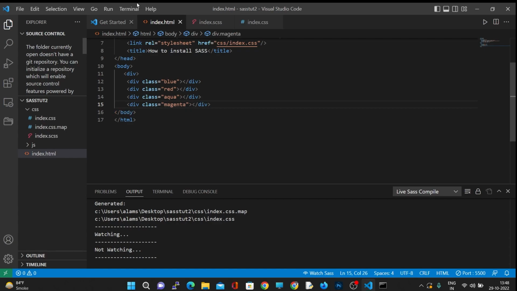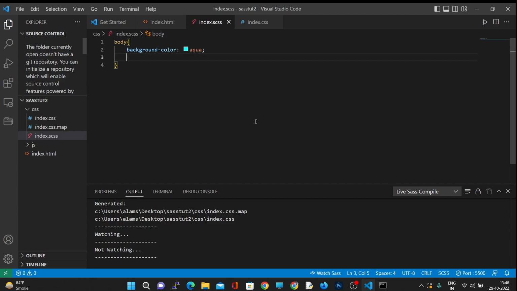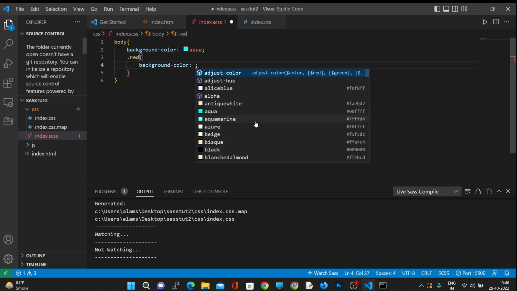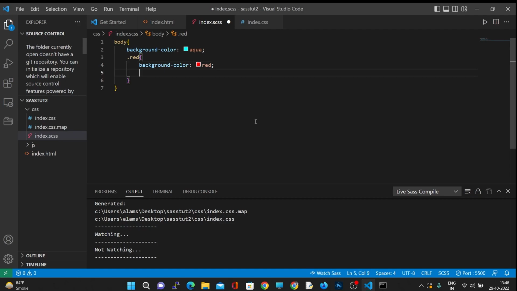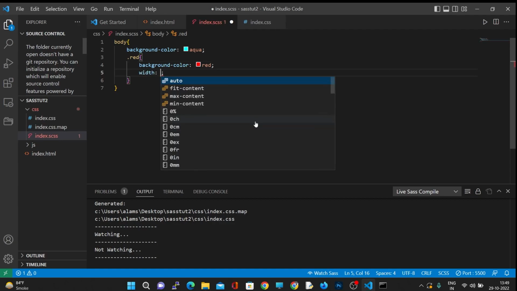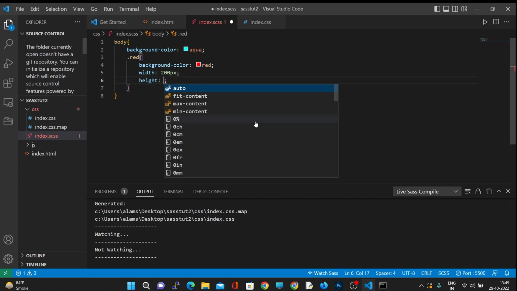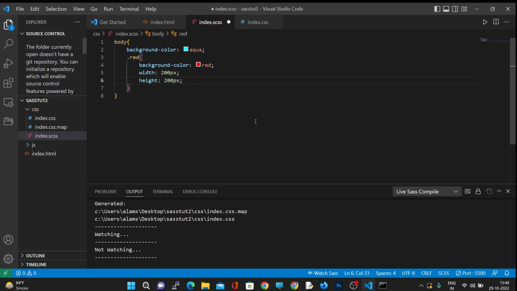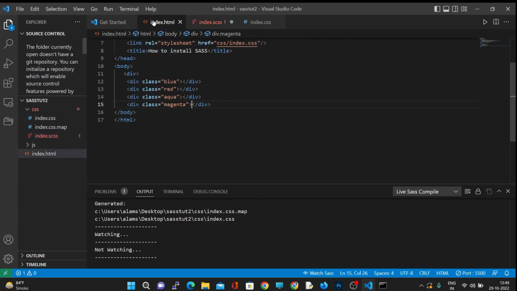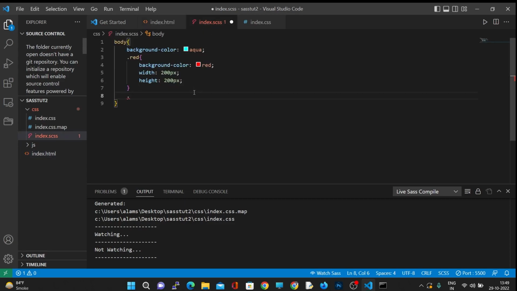Now let's save this file and let's go to the Sass file. Let's go to the red class. Let's provide the background color as red. Let's provide the width as 200 pixel and height also 200 pixel. Now let's provide blue. This is our blue selector.